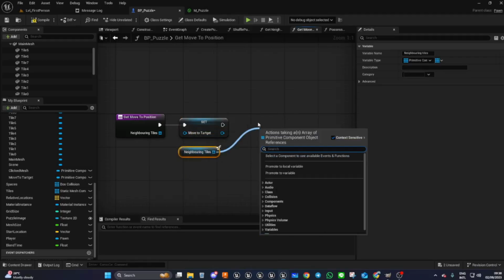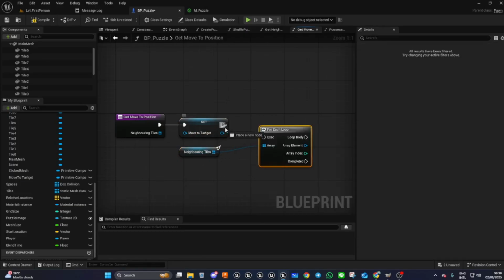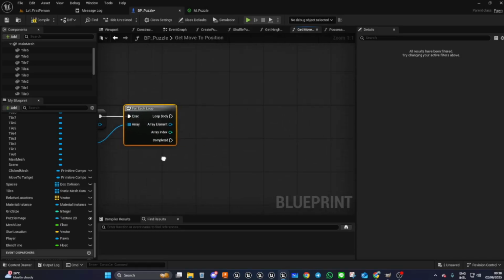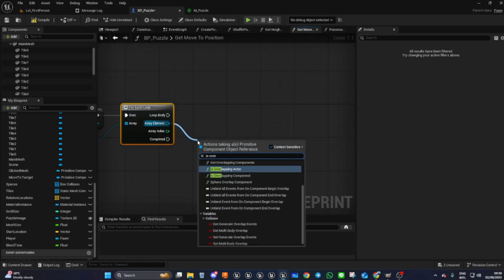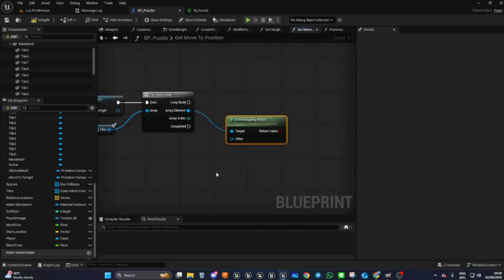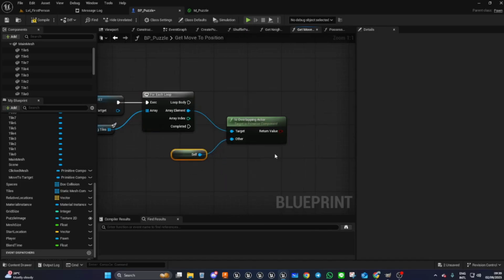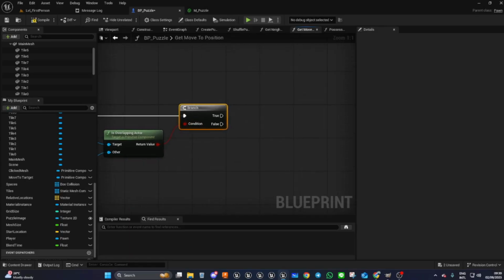We're going to for each through these. Straight for each loop. And then what we are going to say is overlapping actor, and the actor we want to know is ourself, or the overlapping ourself. If it's false, we want to do something. Okay. Advance.